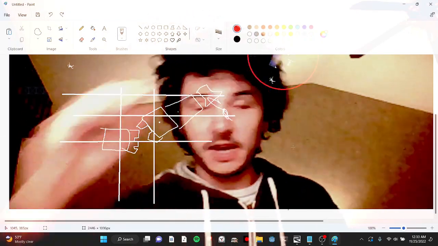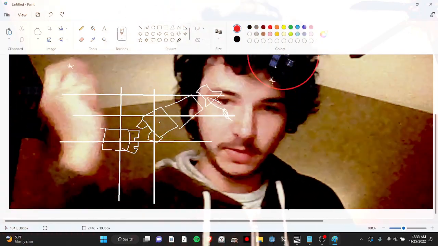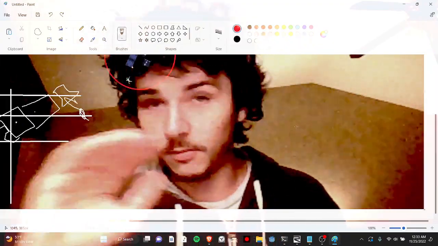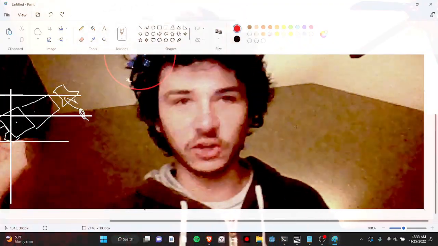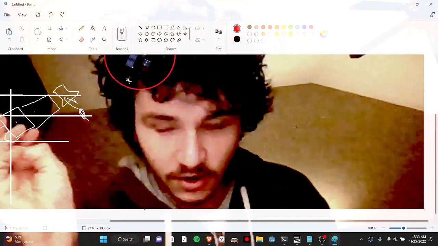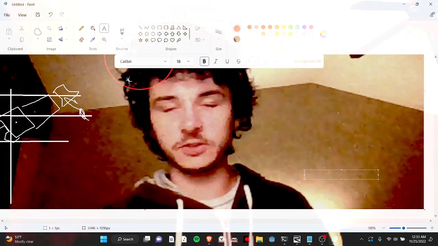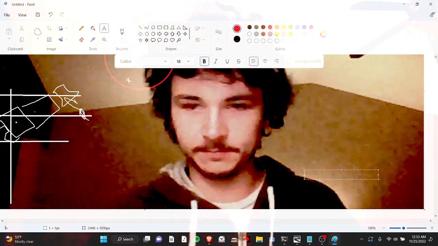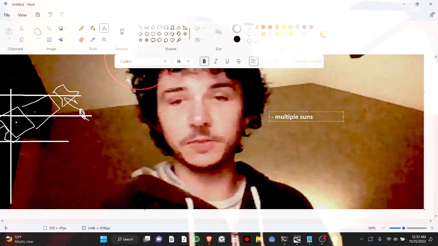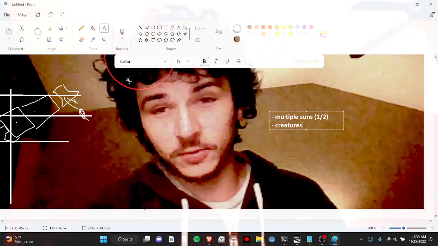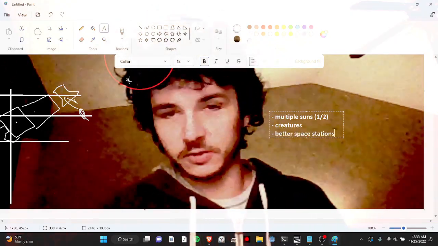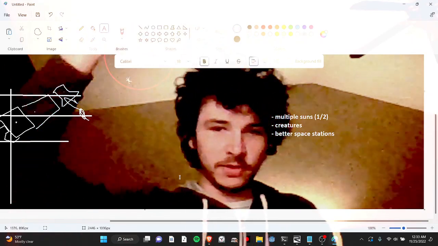What we've got left to do is suns, creatures, and polish right before Saturday. Tomorrow is going to be a lot of work, like suns and creatures and all the new content I can muster. And then Saturday is going to be polish for the ship at 6 p.m. I'm halfway done with multiple suns, which is really trippy. The creatures, which I'm very excited for. Better space stations. The whole deal.